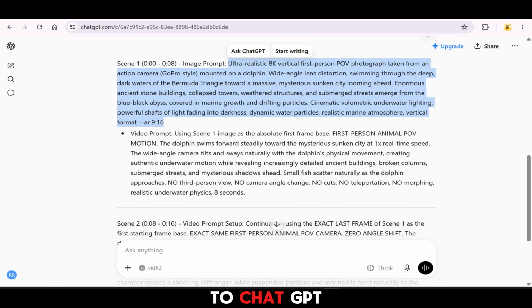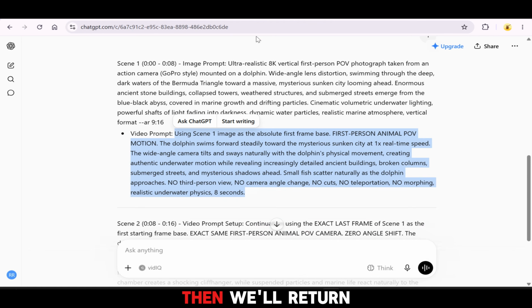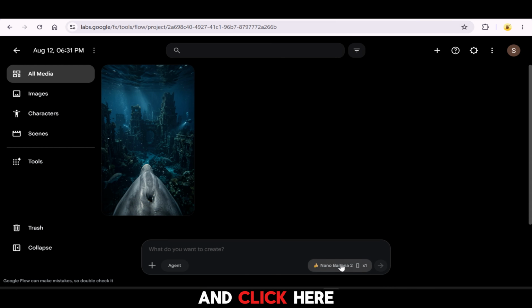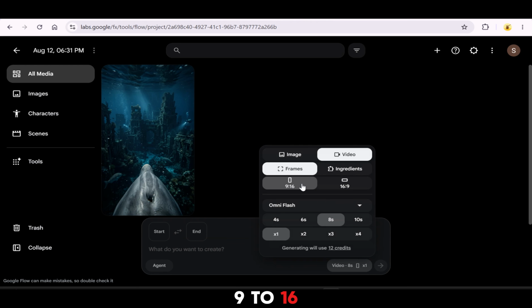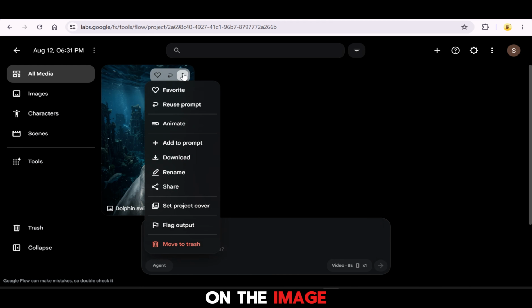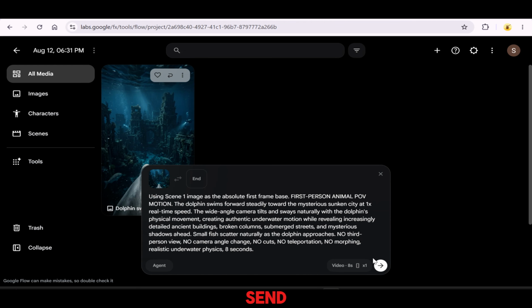We'll go back to ChatGPT and copy the Video 1 prompt. Then we'll return to Flow and click here and select Video, Frames, 9:16, Omni Flash, 8 seconds, and X1. Then we'll click on the image and select Animate. We'll paste the prompt and click Send.